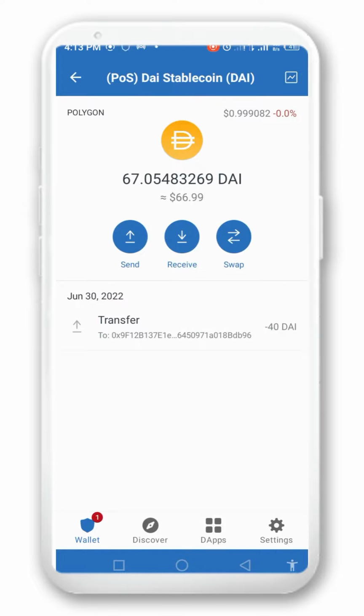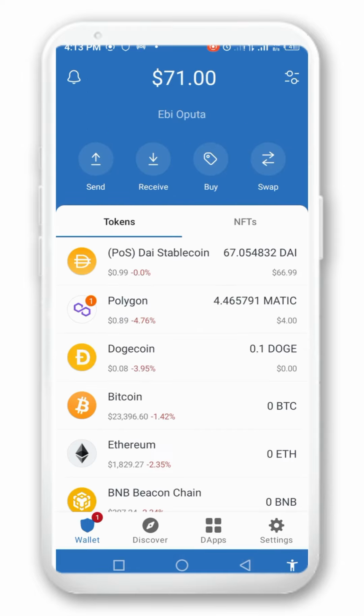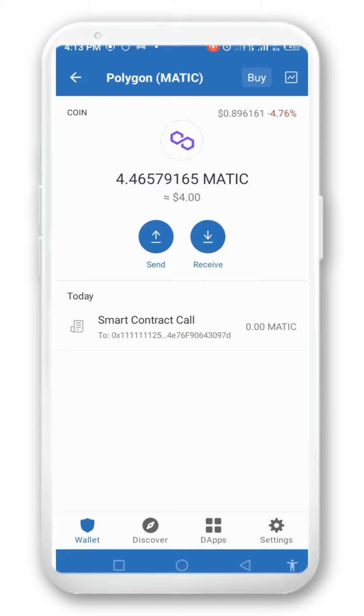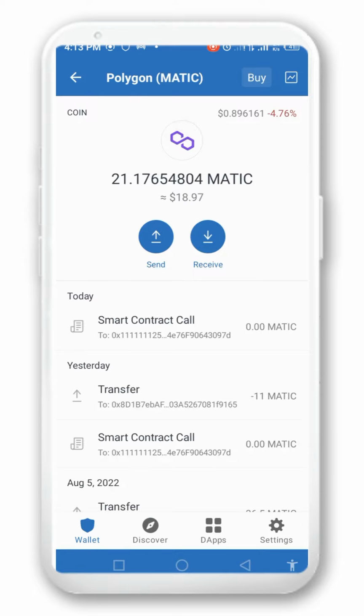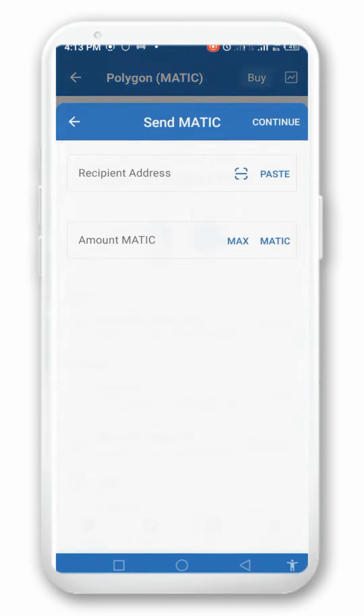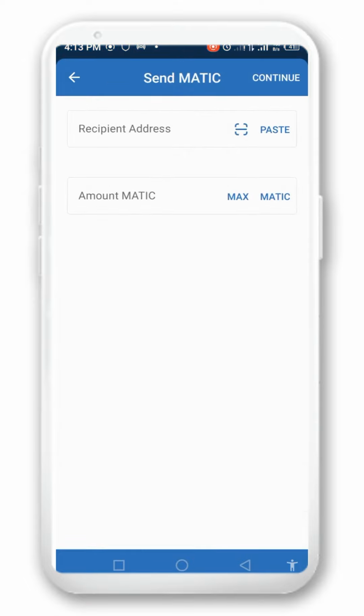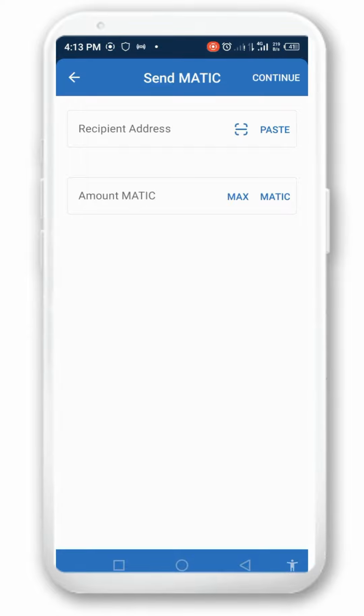So let's go back to our Polygon Matic. Okay, it's already here. I was having $4 before, now I've gotten $18. So what I'm going to do is click on send. But before I send, I have to go back to my Binance to copy my Binance wallet address. So you just follow me step by step.